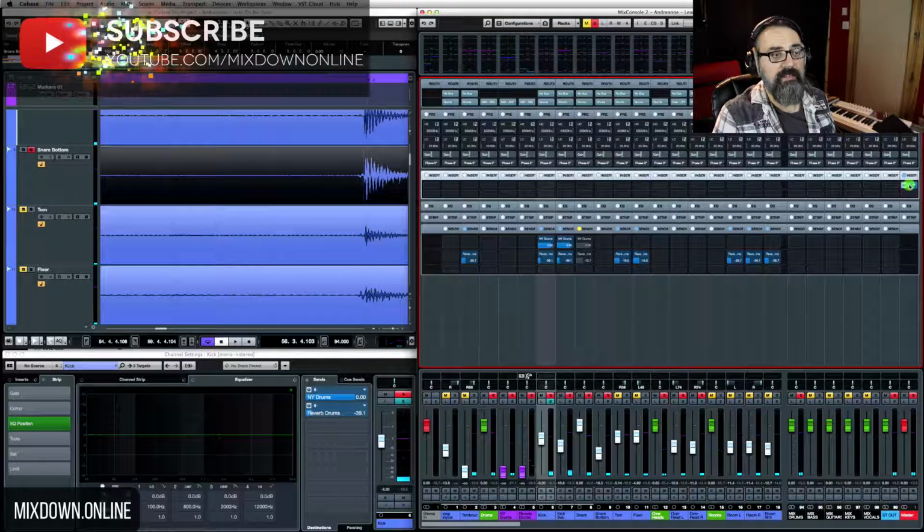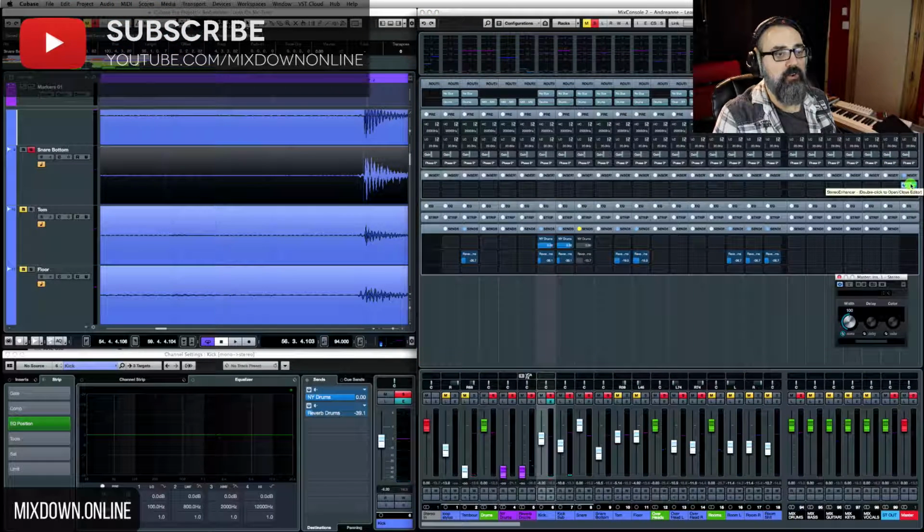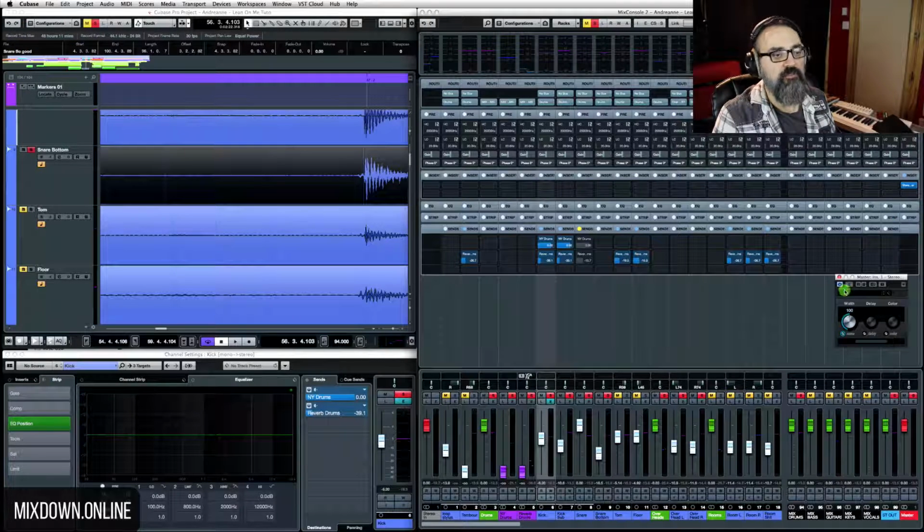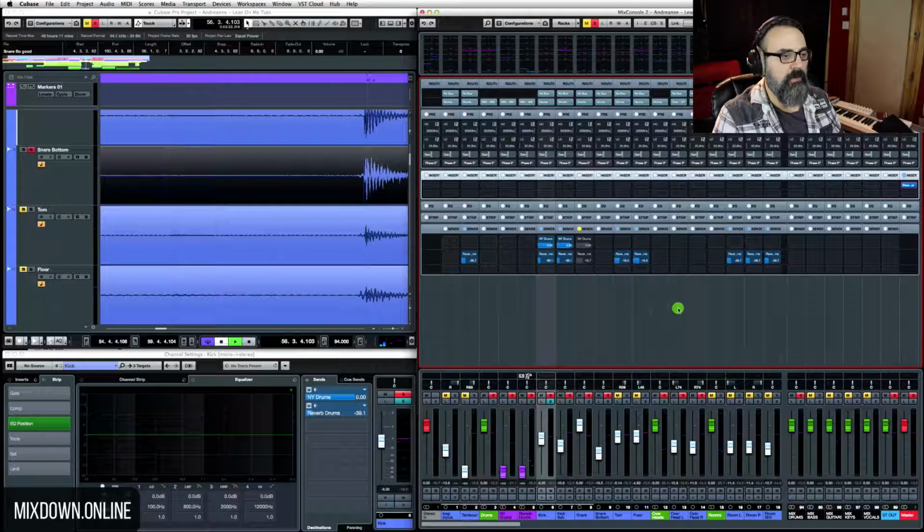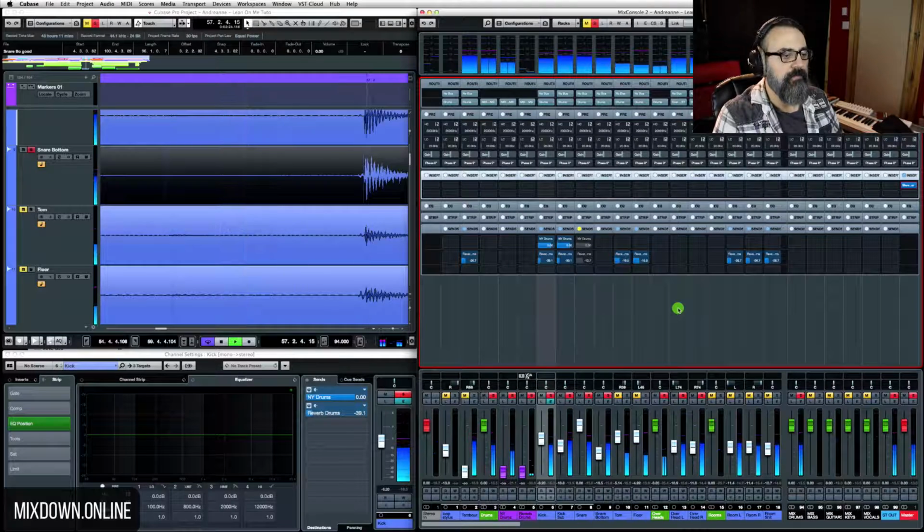Okay, so I'm just going to activate my plugin here, which is only the stereo imager, which I just activated the mono option. And now everything is in mono. And I'm going to switch the polarity. Click on the phase button right here of the overheads.